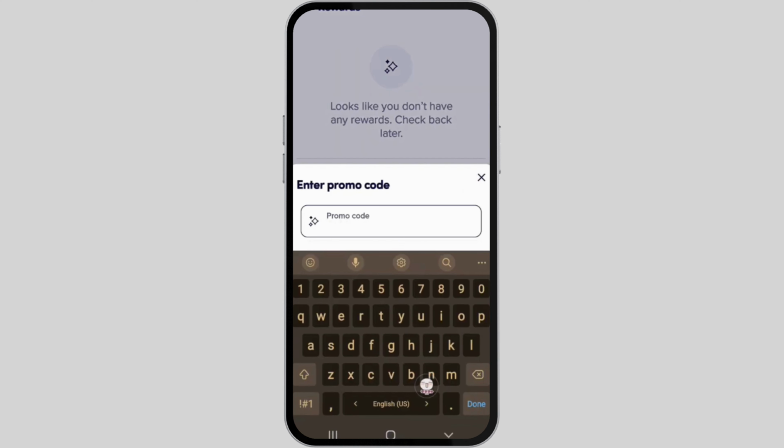And if the promo code is valid, it will be applied successfully. And then you will receive the discount or the offers that you have from the promo code. After that, you'll be good to go. So that's all for today, and this is simply how you can apply a promo code on the Lyft app.